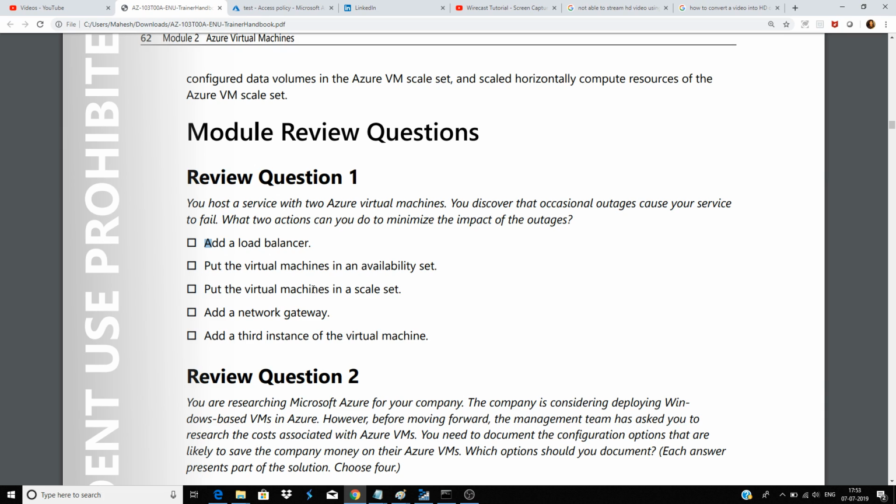Does putting the virtual machine in a scale set help you in this scenario? No, because a scale set does not work on occasional outages. Scale set works when a particular threshold is reached, and afterwards it automatically spins up or spins down VMs. So that is not there. Do you need a network gateway for that? No, you don't know what a network gateway is as of now, right? Because network gateway is something that comes inside the virtual networks part. So leave that. Add a third instance of the virtual machine. That won't help as well.